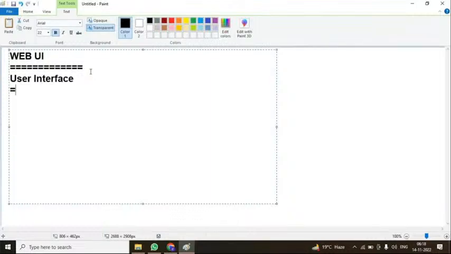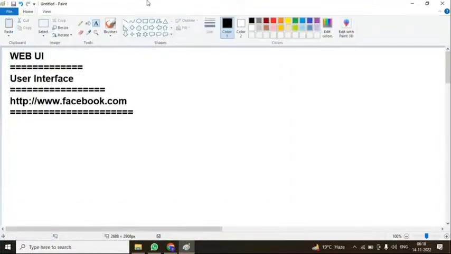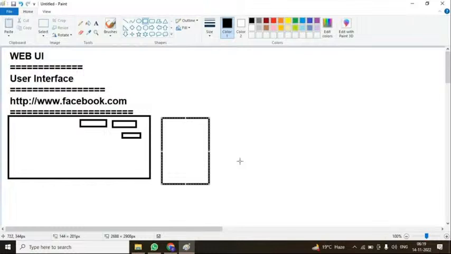See here, the user interface. When you enter any URL in the browser, suppose you enter facebook.com, you can see the Facebook homepage of the application. Here, we can ask the user to enter their email ID and password. Once we click on the submit button, data will be submitted to the server. The server will connect to the database.